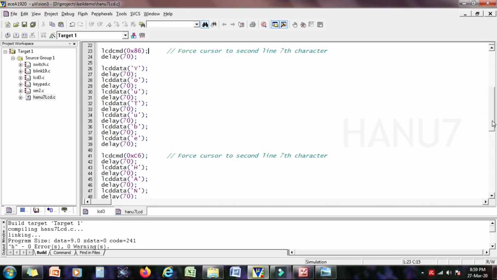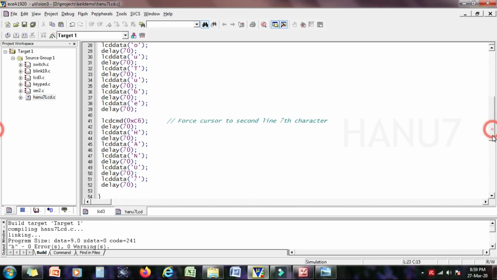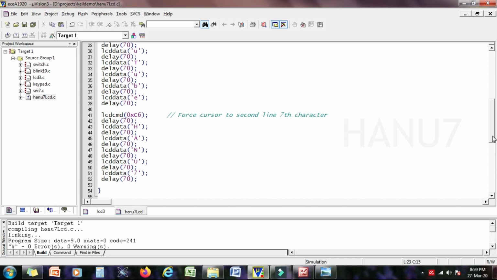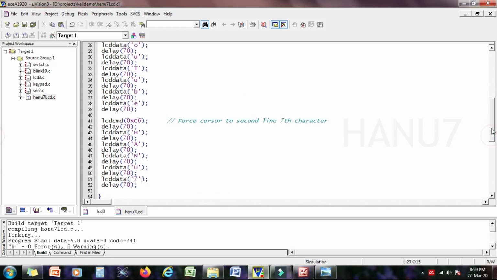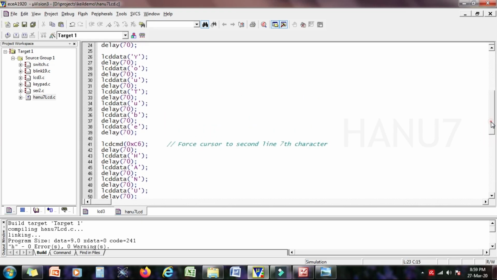Now I want to move to the second line, so I give LCD command 0xC6. Then I displayed HANU7. For every character, like for H and A, in between we are using some delay. We have to give some delay between the transition of the different values which we are sending to the data. Similarly for commands also. Like that we can issue some commands.